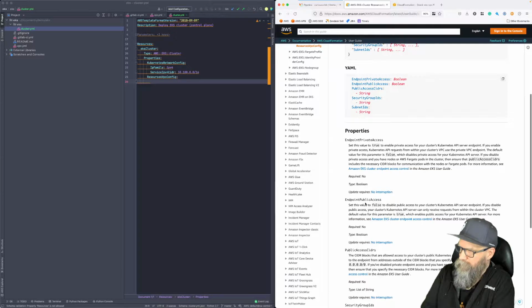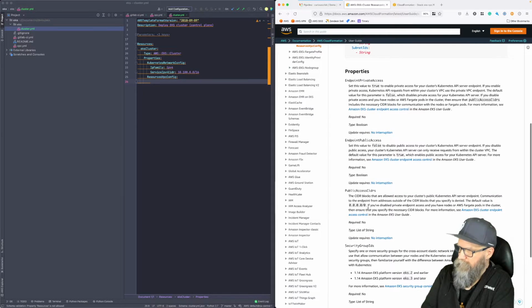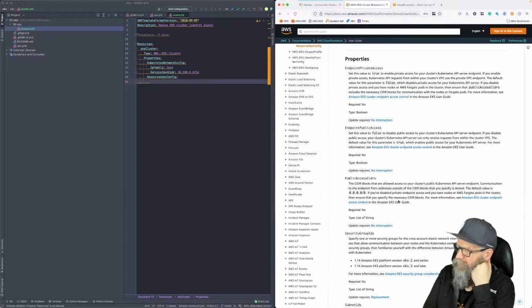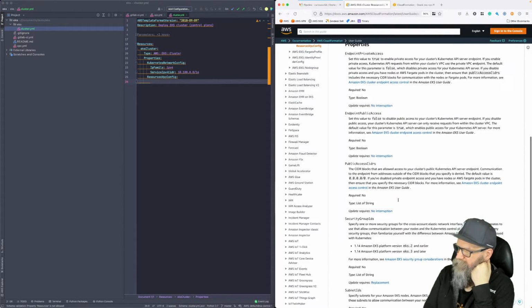And then endpoint public access, the default here is true. So that's what we want, right? So we'll leave that. Public access CIDRs. The default value is 0 if you've disabled private endpoint and you have nodes or Fargate pods in the cluster, to ensure they specify. Again, I think we're going to leave this. We'll just see what it does. Okay, kind of learning some of this as we go.